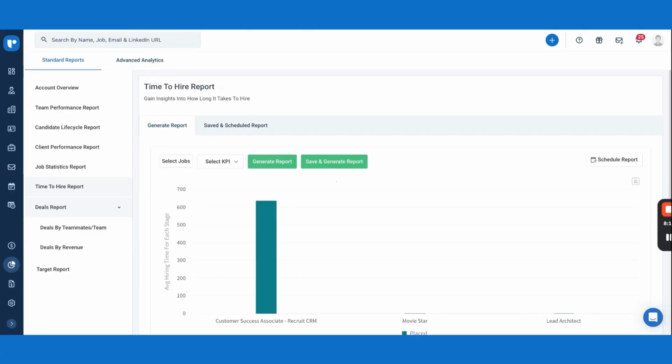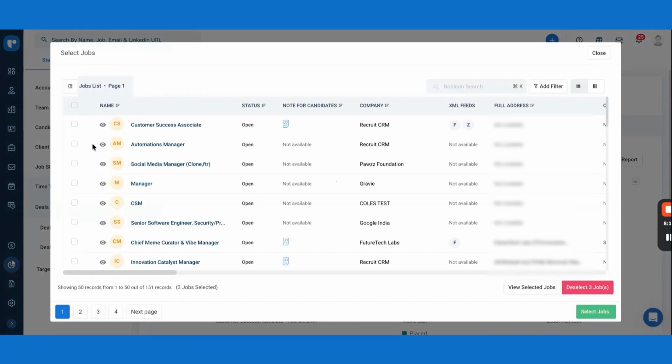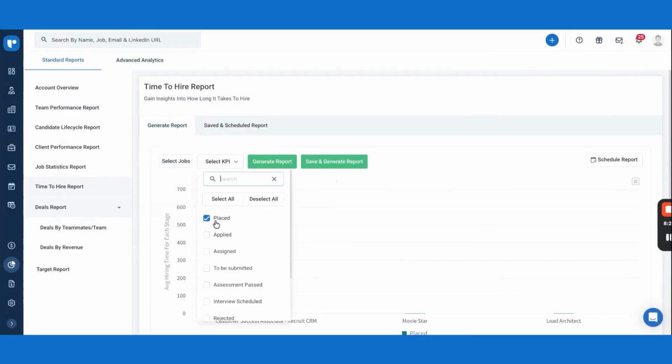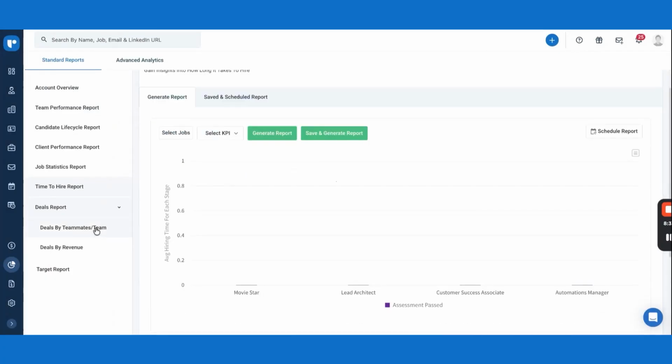Next is your time to hire report. This helps measure how long it takes to fill positions. The report can be valuable for identifying areas where your hiring process can be optimized. You can click on the Select Job option to choose the jobs you want to take out a report for. Once selected, choose the KPIs for different jobs and click Generate Report to view the results.